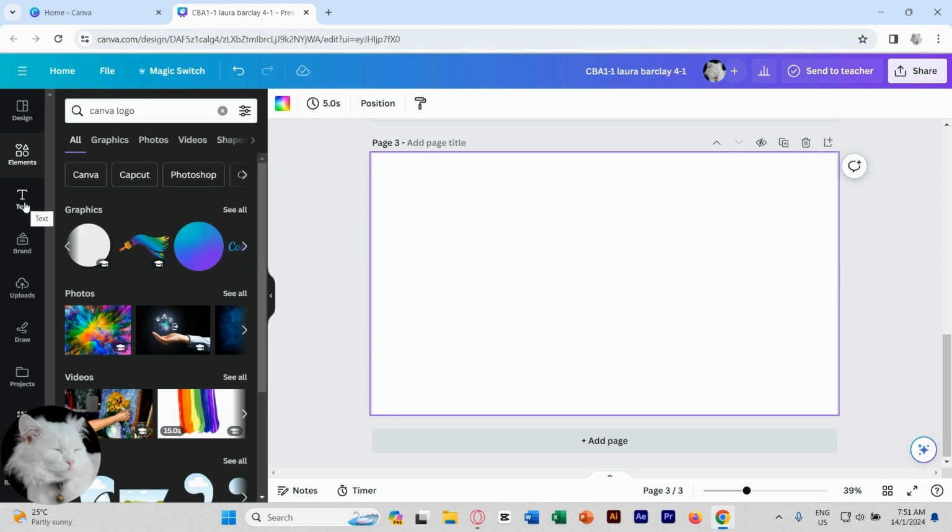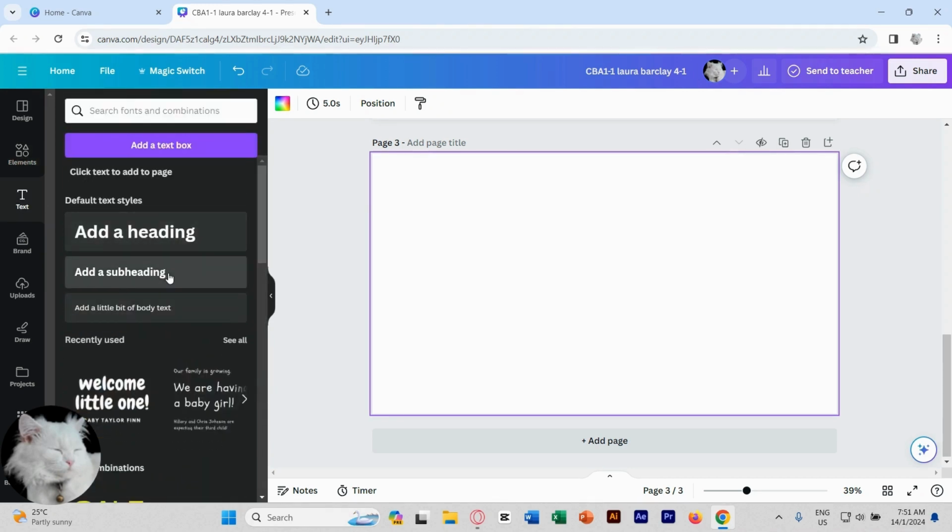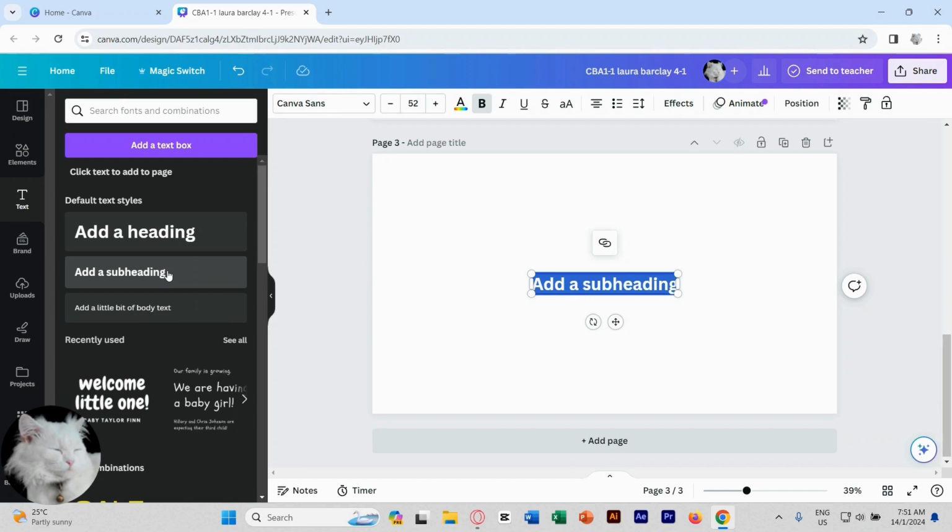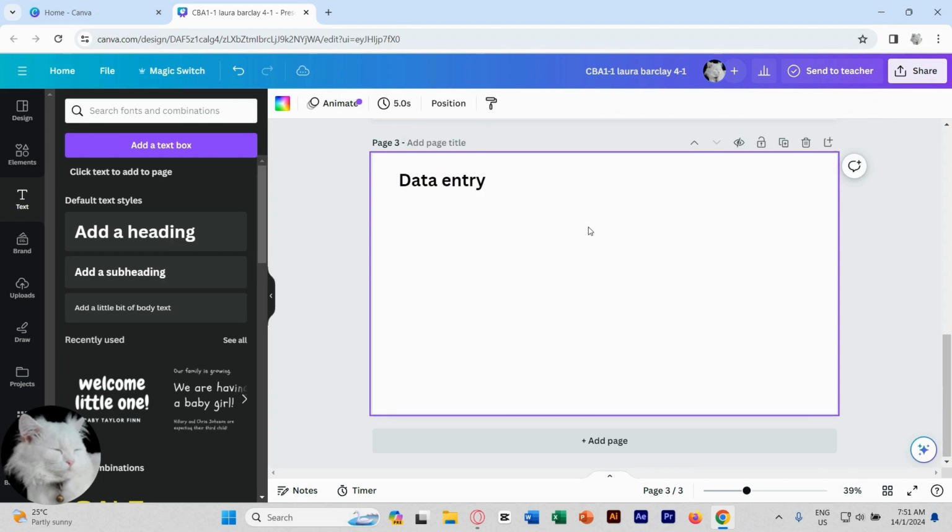So go back to T for text, add a subheading. We're gonna name it as data entry. So let me explain about data entry. For those who use Microsoft Excel, you will put information or numbers that you want to count or your information that you want to keep. So this is something that you've learned in year 1 or year 2 and also year 3.